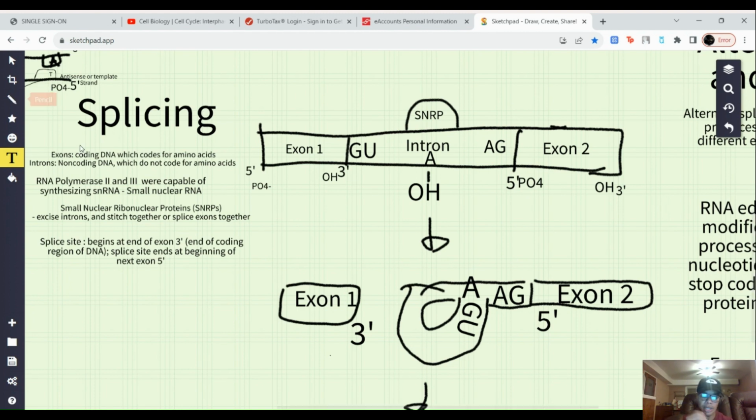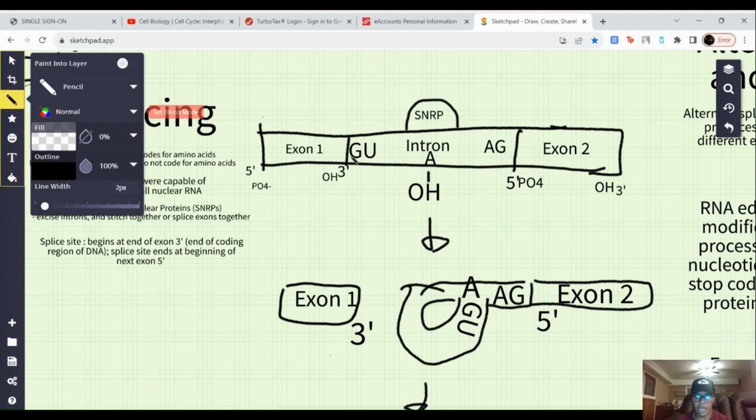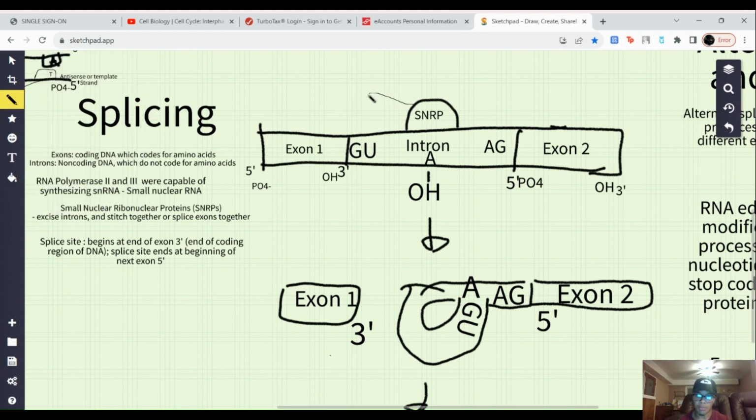So how does this process actually happen? The small nuclear ribonuclear proteins bind to the intron right here, and they just kind of chill there until it's time to go. And when it's time to go, they go right to the splice site, and they just cleave it. So now there's a break.